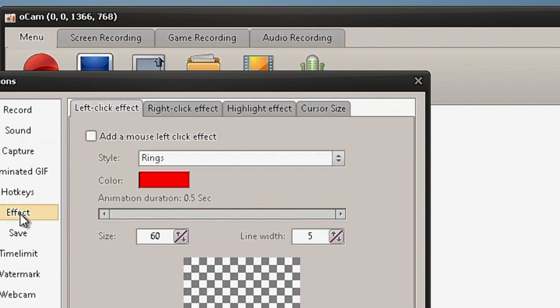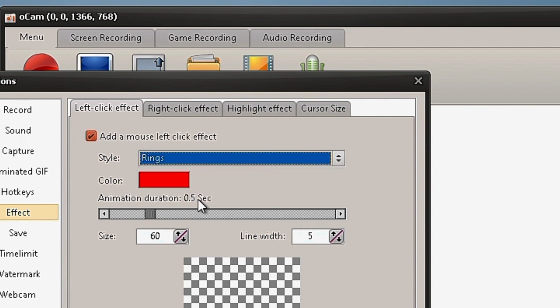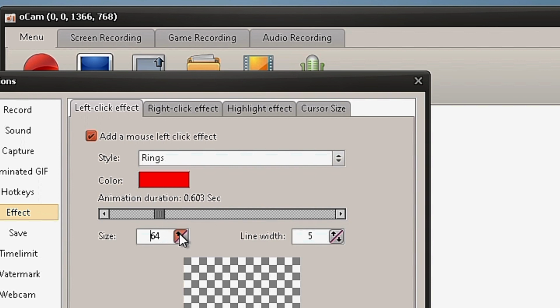Then we want to enlarge the cursor size, and to do this we shall go to the effect. Let's begin on the left, click effect here, mark all, tick the add mouse left click effect. Then on style, leave to rings as the default and the color as well. Then animation duration around 0.603, and then size 66, line width to 11.